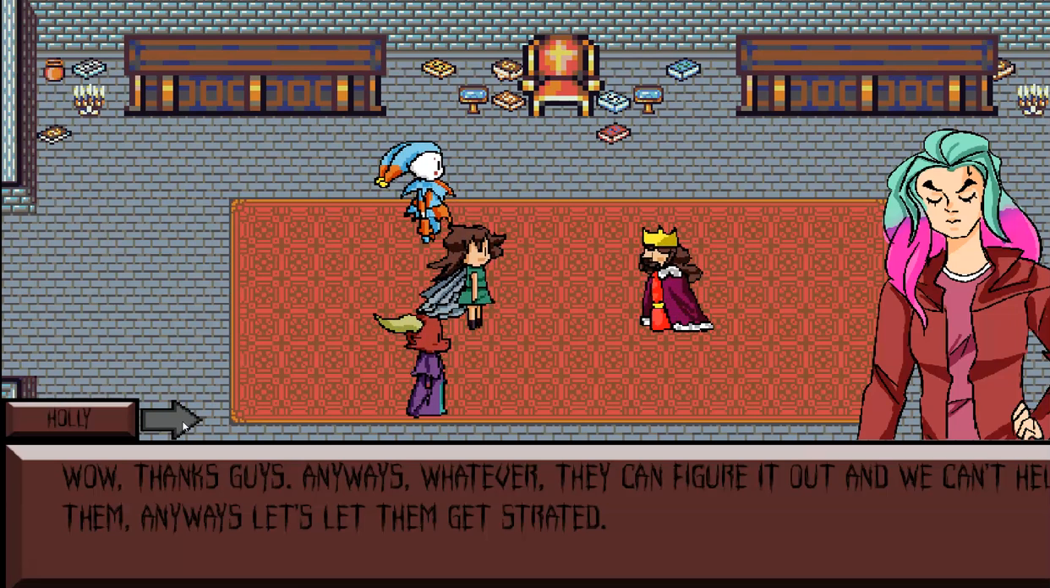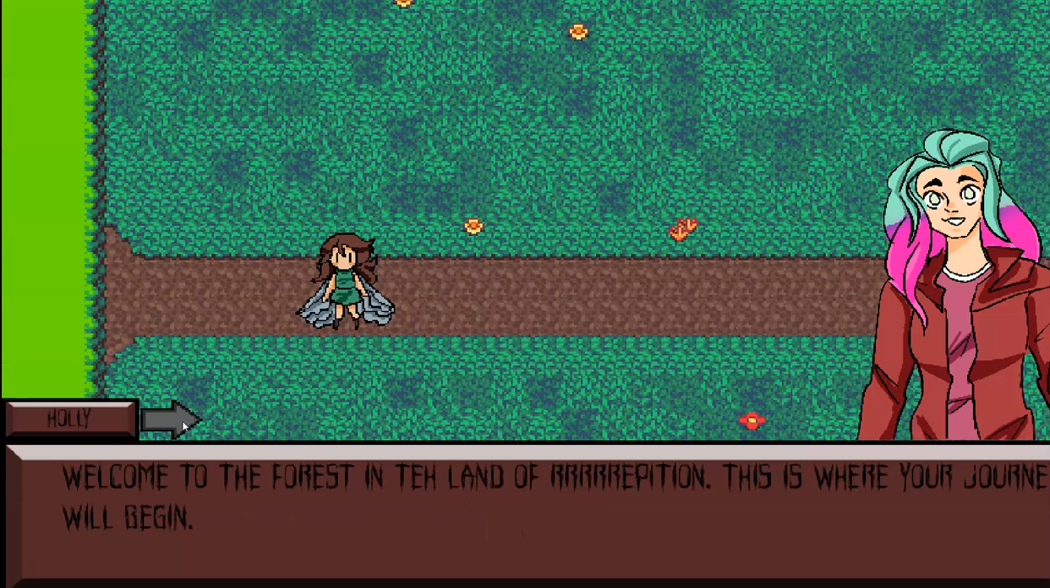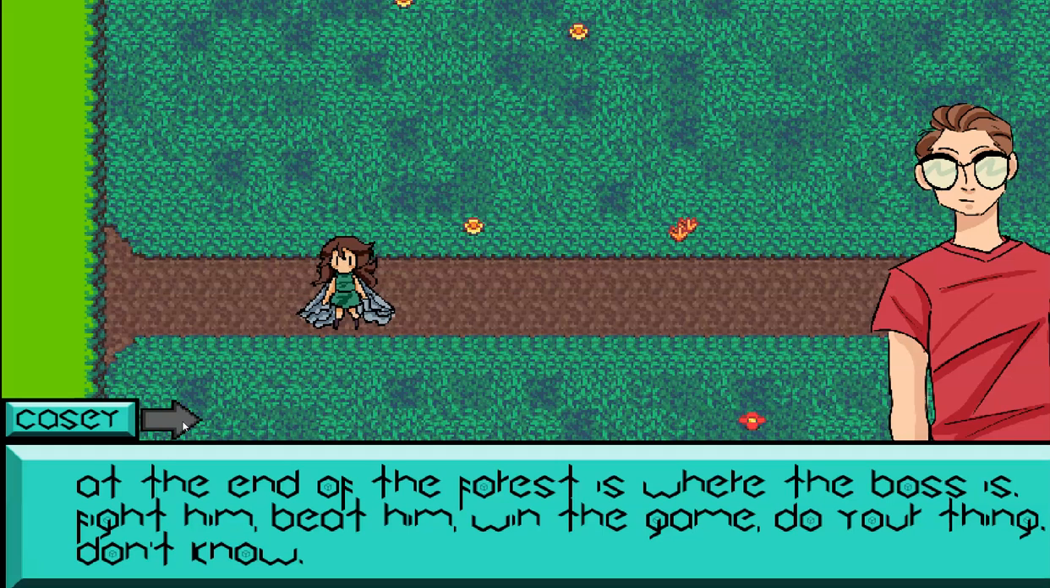Anyways, let's let them get started. Welcome to the forest in land of... that's a lot of R's, Repetition. This is where your journey will begin. At the end of the forest is where the boss is. Fight him, beat him, win the game, do your thing.